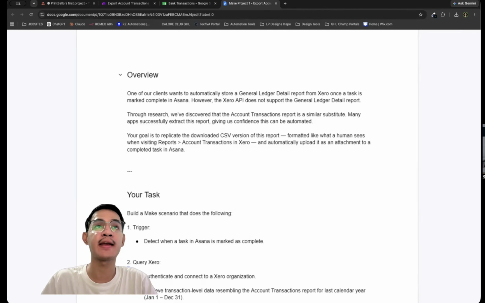Now, here's where it gets a little tricky. The specific report they originally wanted, which is the general ledger report, isn't actually accessible through the Xero API. So part of this project was figuring out a workaround that still gives them the same data in the same format. And we landed on the account transactions report, which mirrors the general ledger detail report that they want. And it works perfectly for their use case.